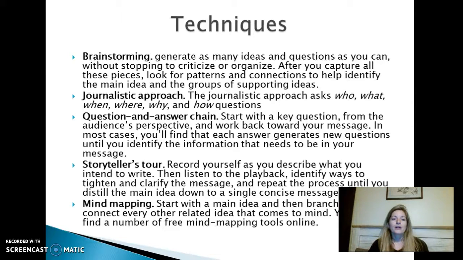The journalistic approach is just asking the basic questions of who, what, when, where, why, and how. The question and answer chain is where you're starting with the audience perspective, the question, and then you work back towards the message that you want to get across.